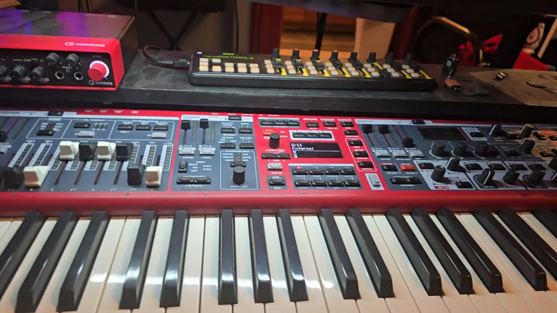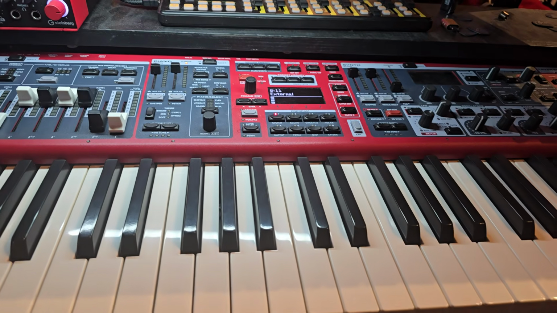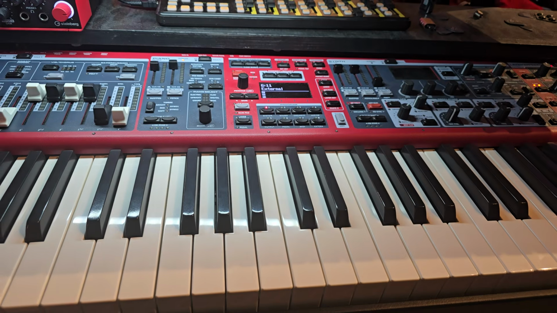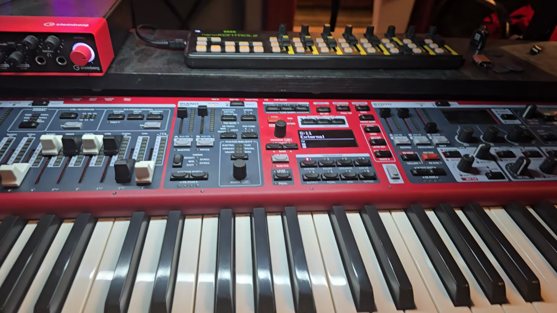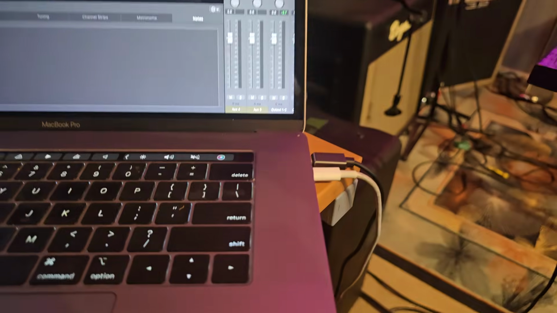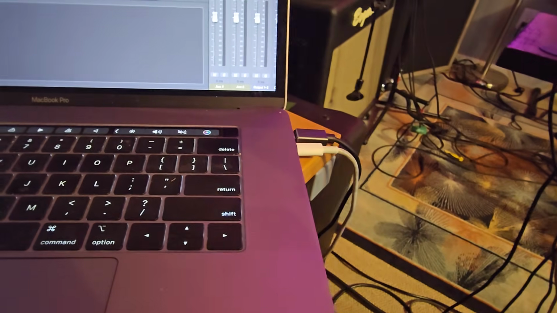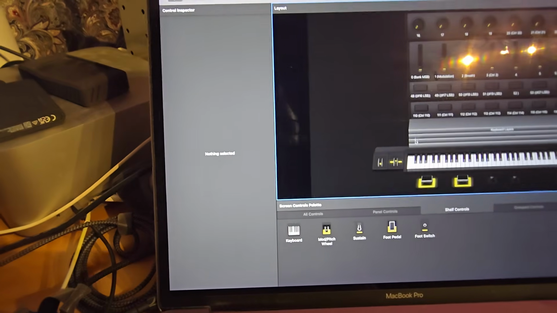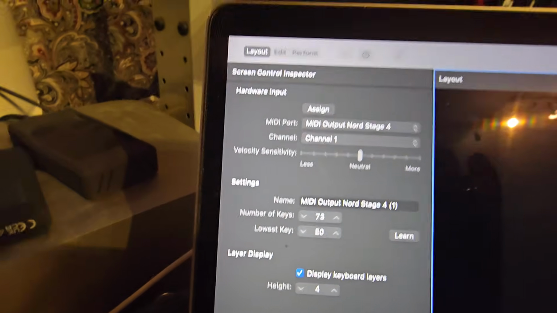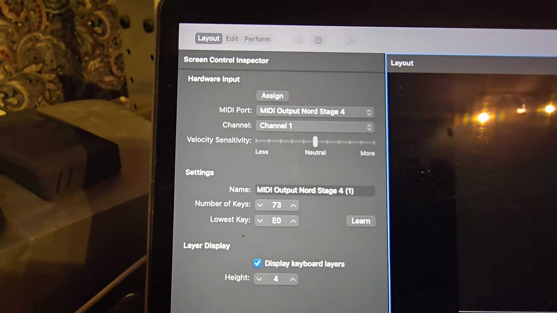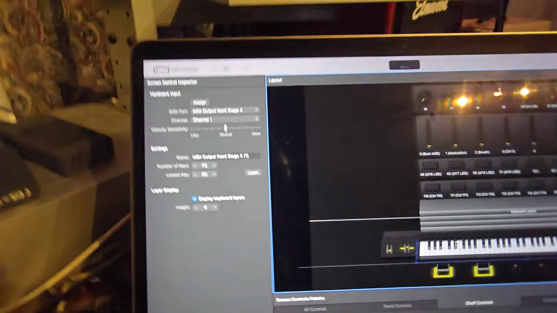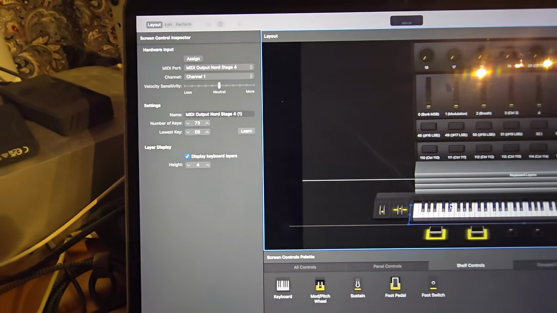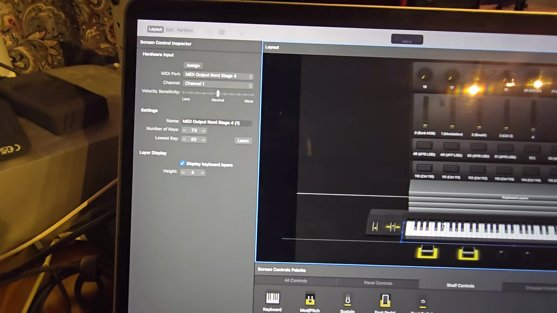Well, okay. So, the setup is actually pretty simple. You just run a USB cable from the back of the Nord into your computer, and it should recognize it, no problem. If you go to Layout and you select a keyboard, it should recognize it. Just set all the parameters up. I won't make a Mainstage tutorial out of this, but yeah.